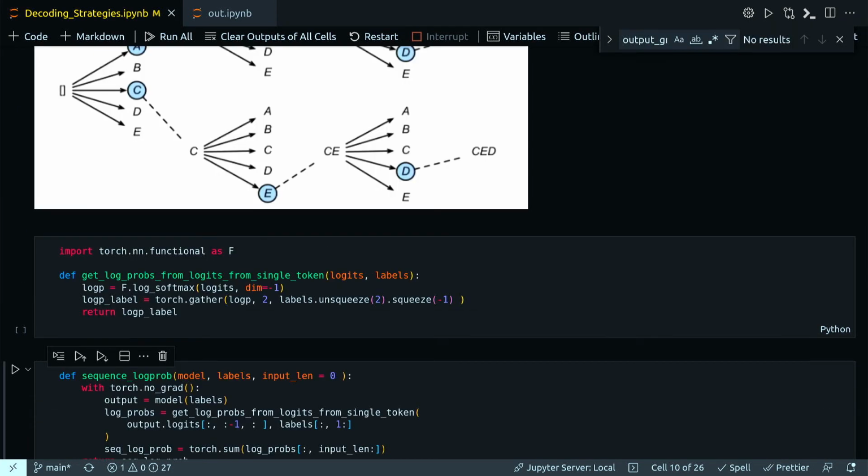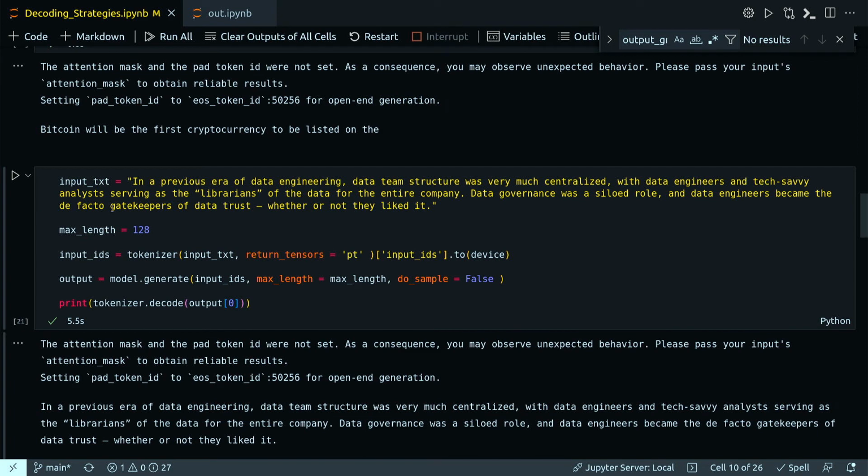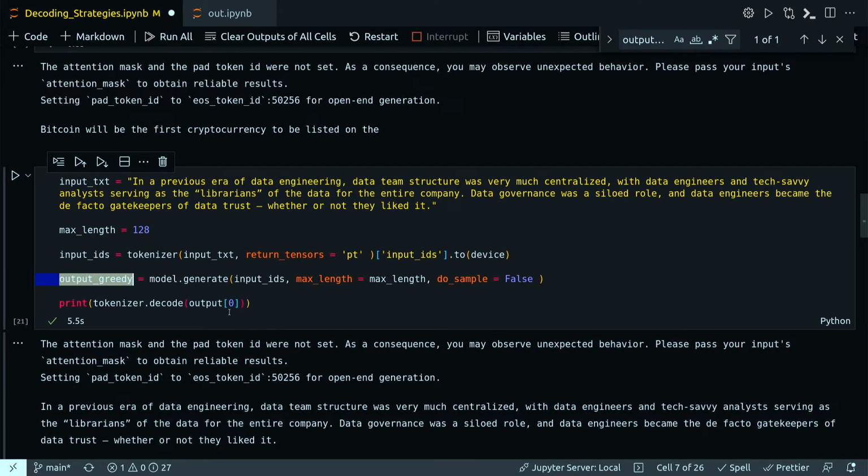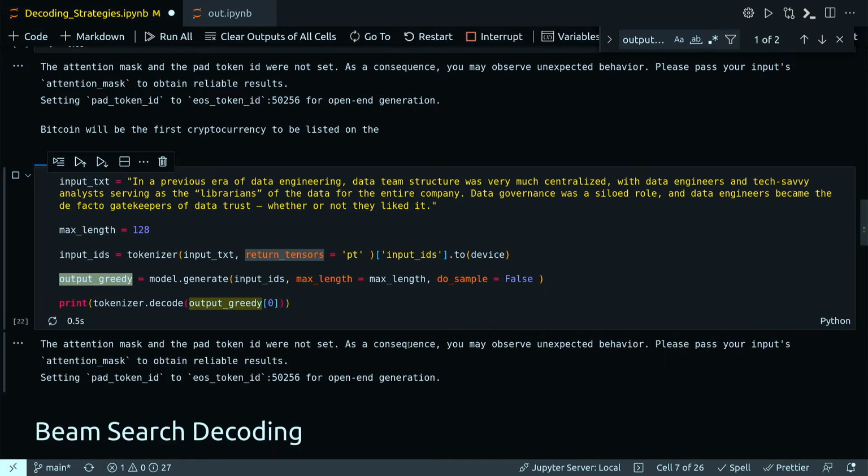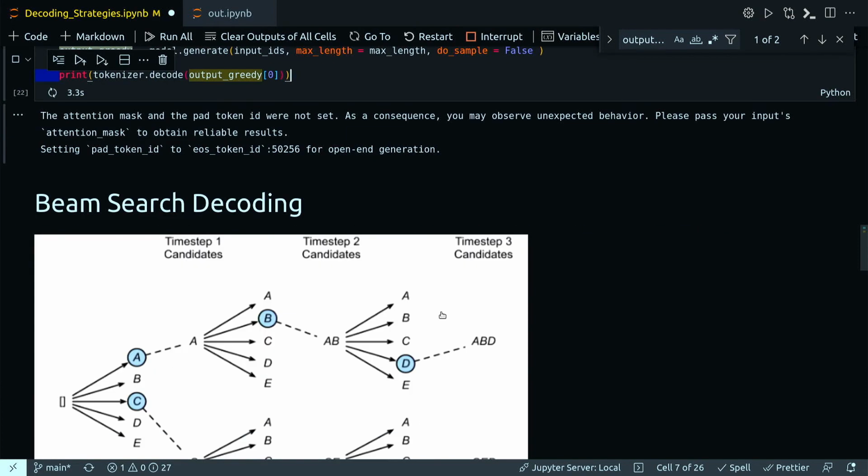All right. Now let's use this function to first calculate the sequence log probability of the greedy decoder on our previous input text. We already have this input text defined, and we also defined the output by using model.generate. Actually, this output is representing the greedy search algorithm. So let's just define it, output greedy. Okay, and this one as well. Let me run that cell.